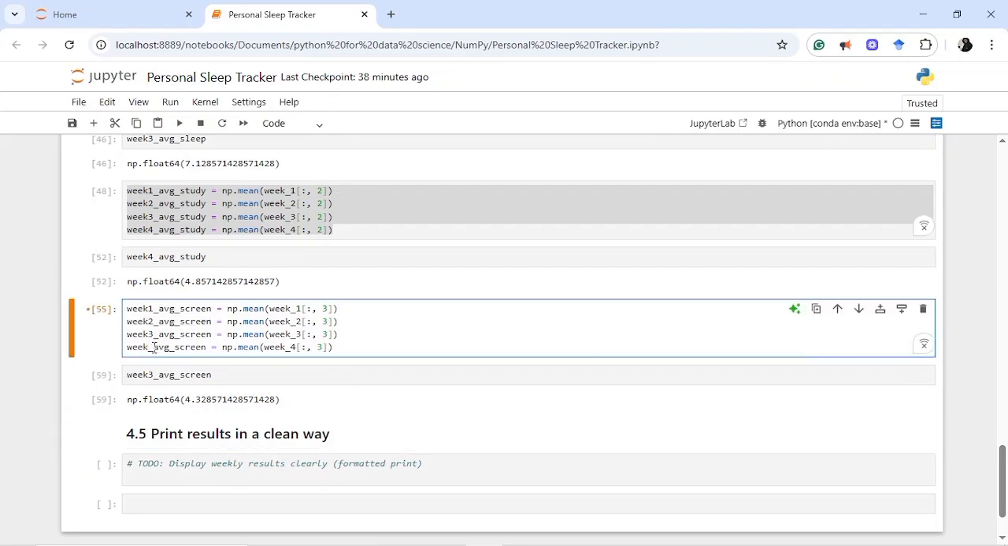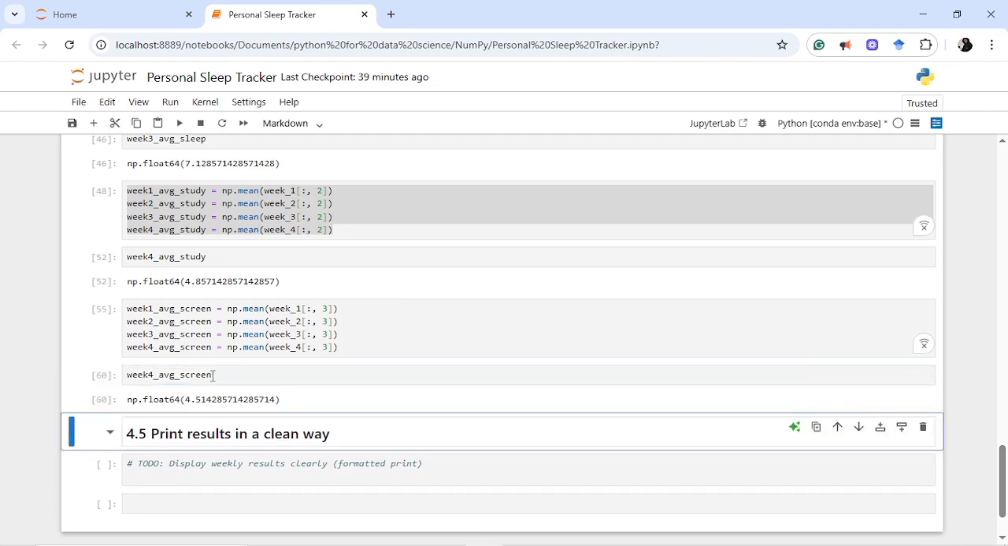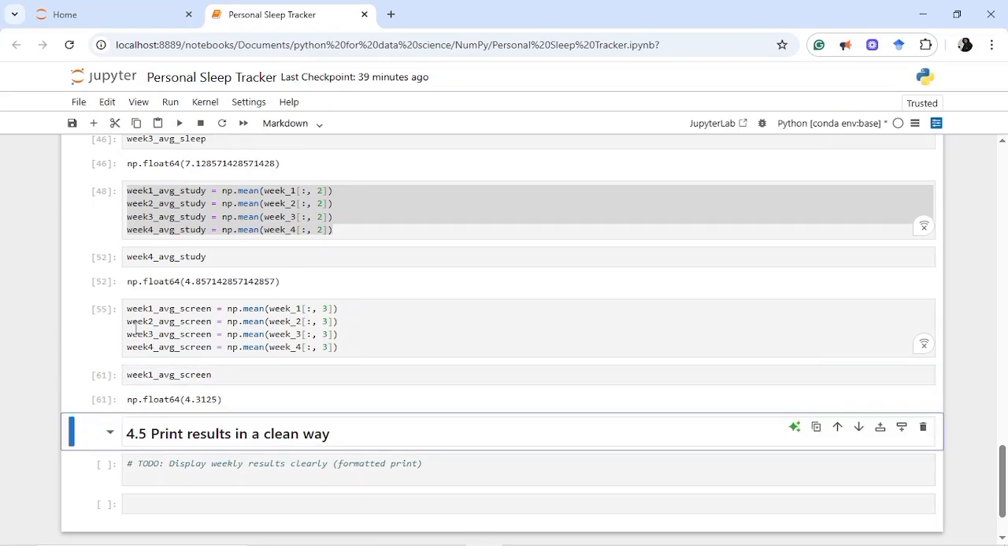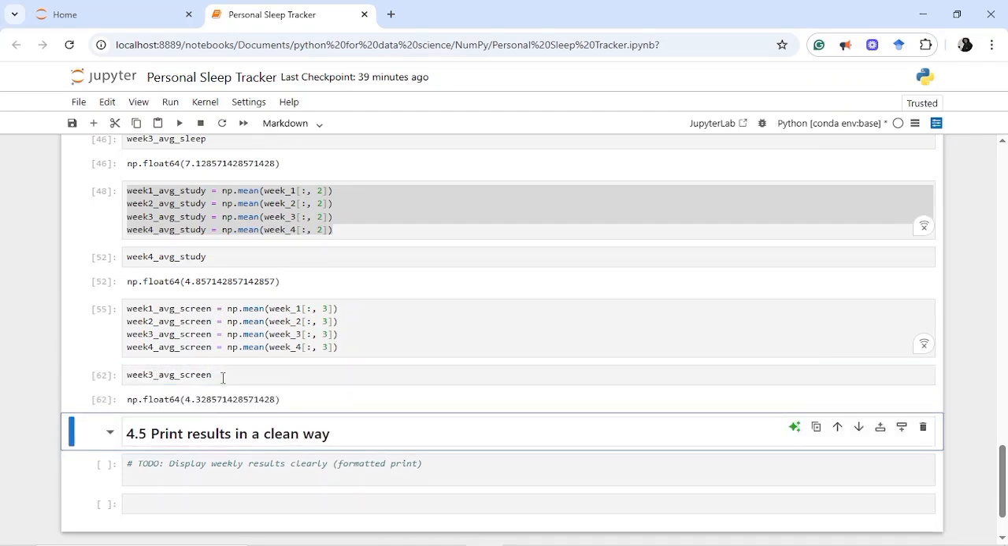Okay, let me check for week 4. 4.5. So week 4 is way worse. So in that case, I think week 1 is the lowest. I think week 1 or week 3, not quite sure. 4.31. Let me confirm week 3. 4.32. So week 1 is lower. So it seems like as the week progresses, my screen time is increasing, right? I guess that's pretty much it.